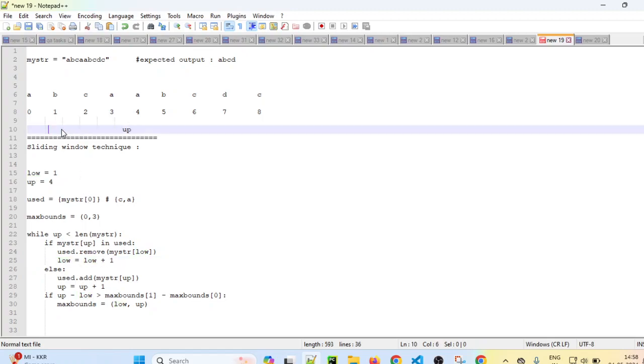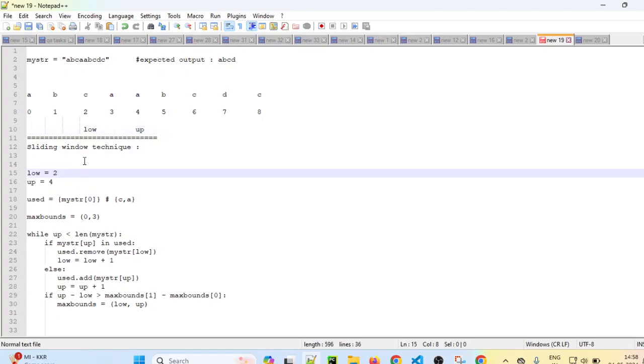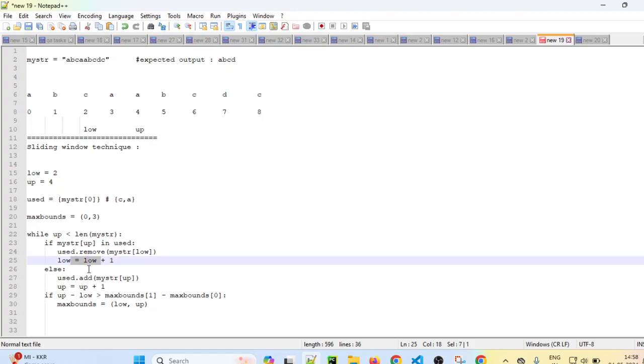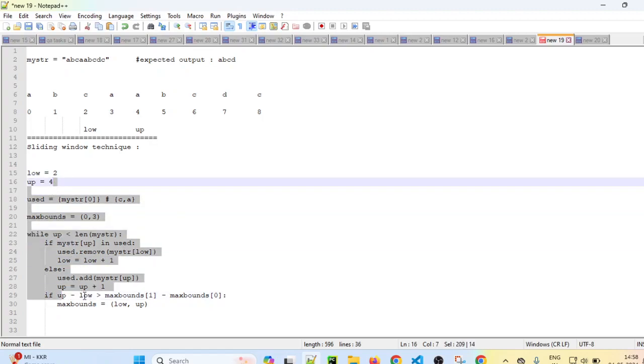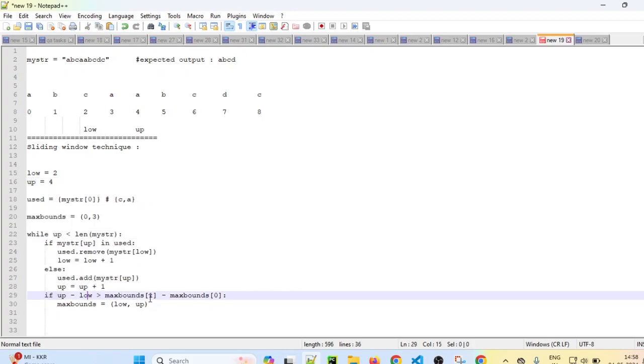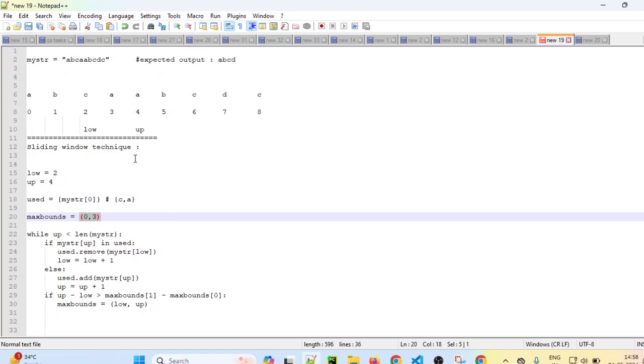So low will now become 2 and up will remain 4. And then let's check the condition of up minus low again. 4 minus 2, that is 2. Is 2 greater than 3 minus 0? No, 2 is not greater than 3. So again the max bound value will remain the same, and we will go to the next iteration.